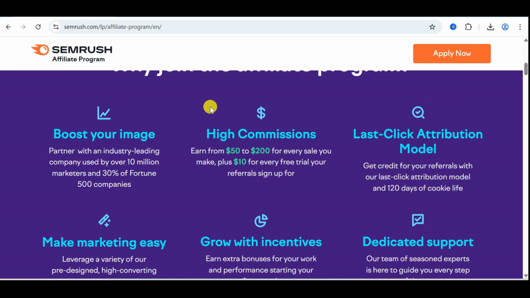As you can see, the first thing is to partner with an industry leading company. There are over 10 million marketers. There are high commissions, ranging from 50 USD to 200 USD for every sale you make, plus 10 USD for every free trial your referrals sign up for. Lastly, the click attribution model: you get credit for your referral with the last click attribution model and 120 days cookies live.